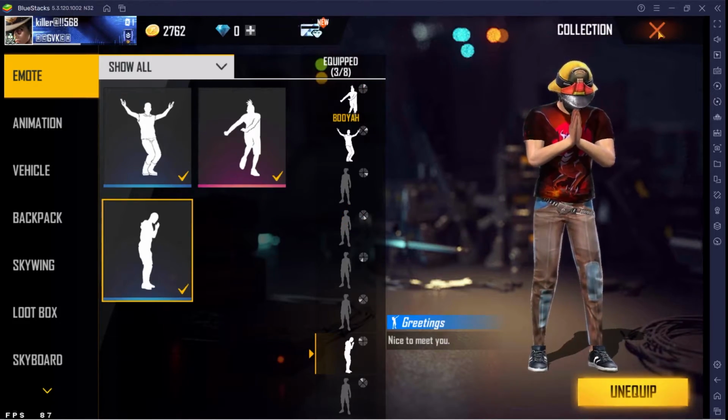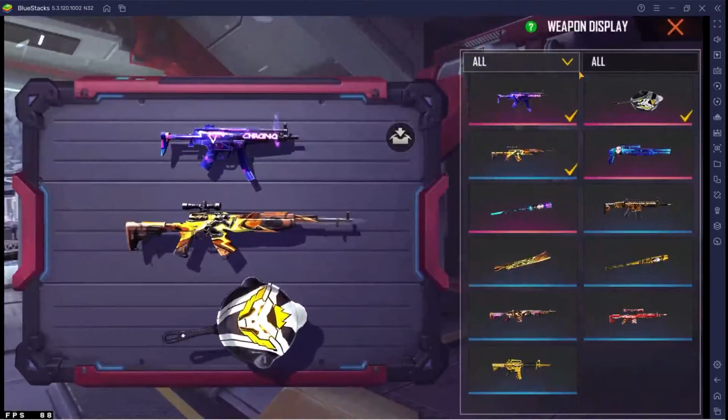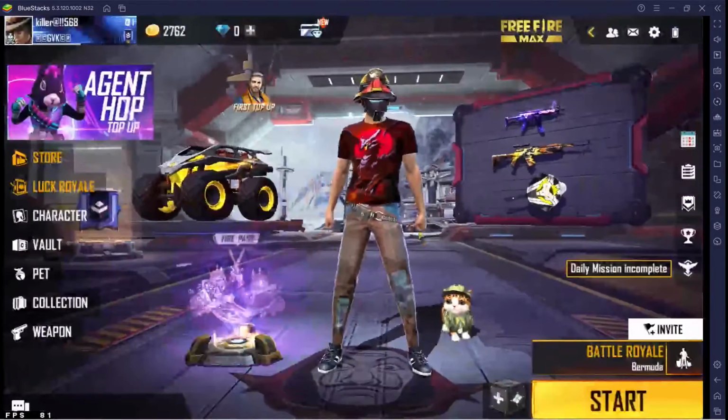Let me show you how it will work. Yeah, see, if I click over there, these two emotes are there and the third emote is there, guys. So like that.